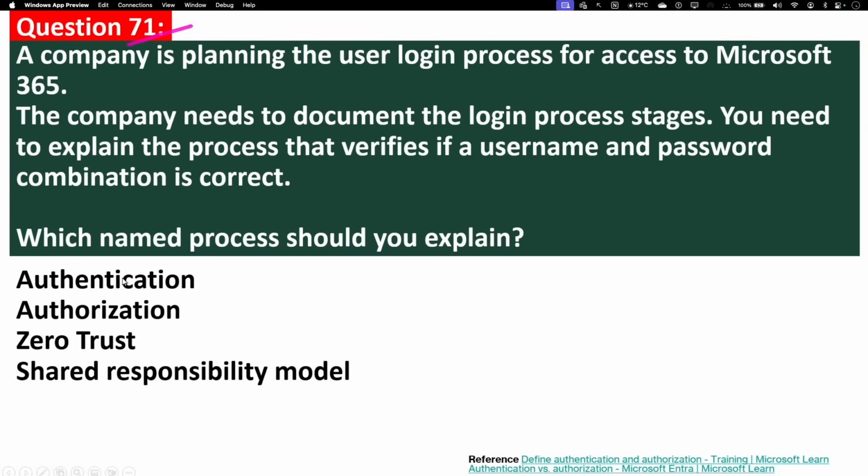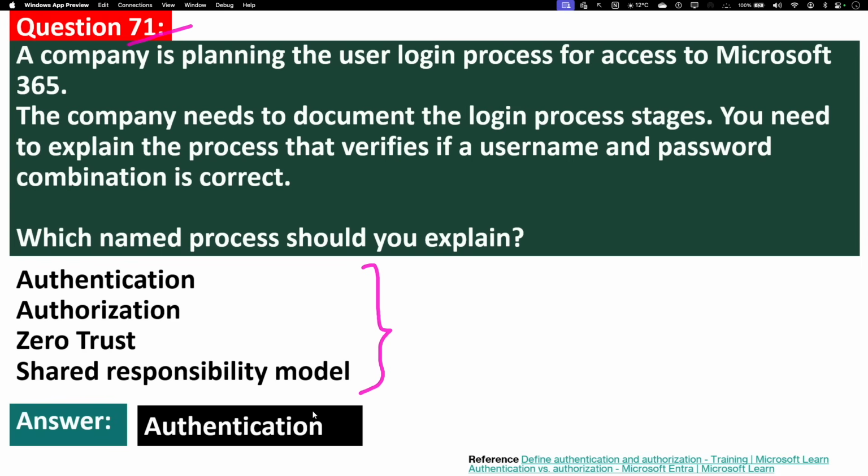Question number 71. A company is planning the user login process for access to Microsoft 365. The company needs to document the login process stages. You need to explain the process that verifies if a username and password combination is correct. Which named process should you explain? Let's go through the available options first. See if you can answer the correct answer. The right answer for this question is authentication.